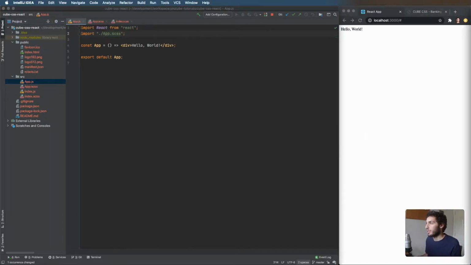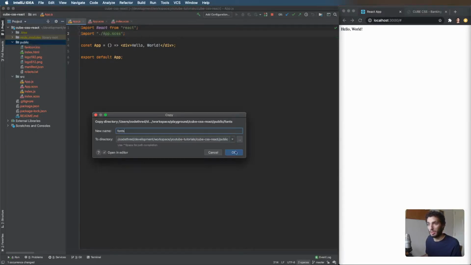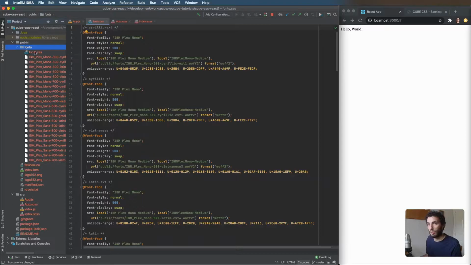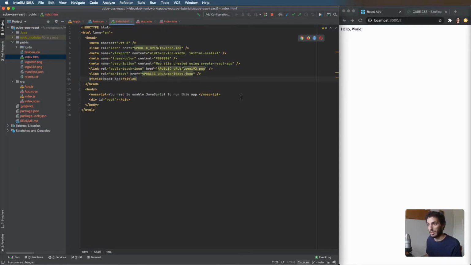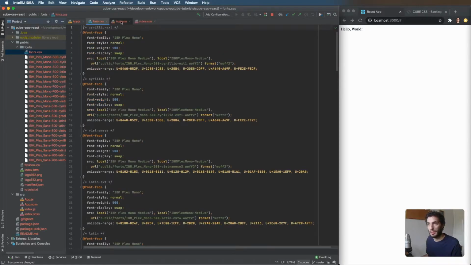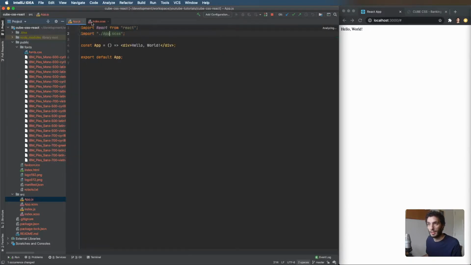Cool. So just before we get started, I'm going to copy over some fonts from the start files. This is just a font file with a bunch of fonts, and I think I can just undo this actually. Yeah. So we're just including the fonts here. It doesn't change anything because we're not using it. So that's just a bit of boilerplate, and let's get started.